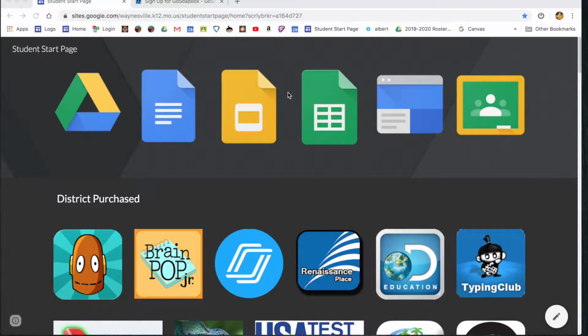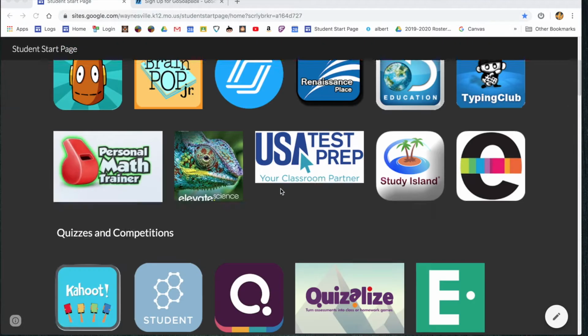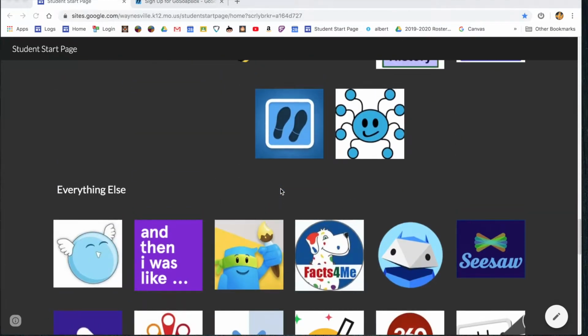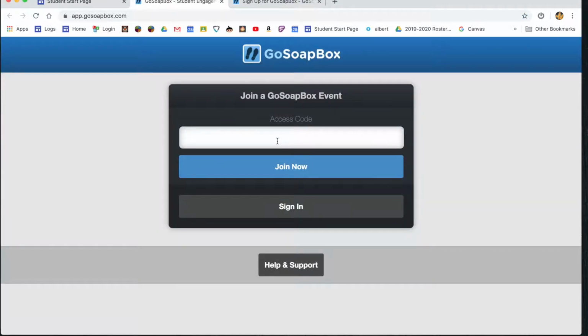In this video, we're going to look at GoSoapbox. I've placed a link on the Student Start page. It's footprints inside of a blue box. When you click that link, it's going to take you to the sign-in page.